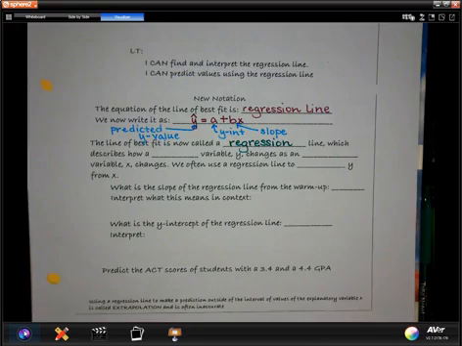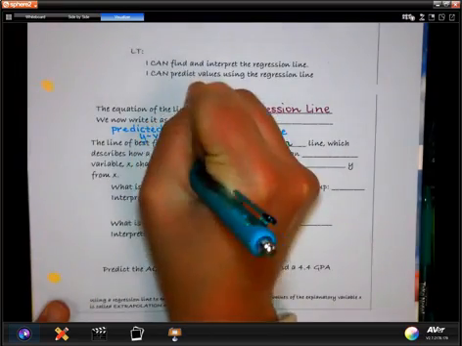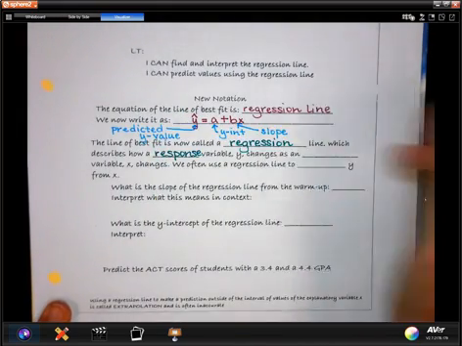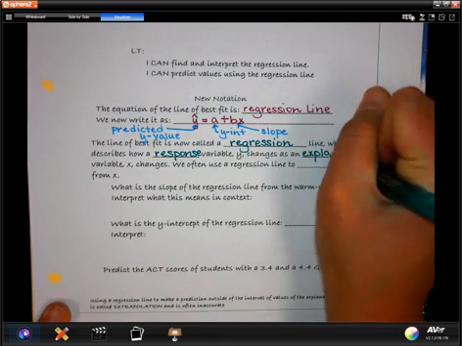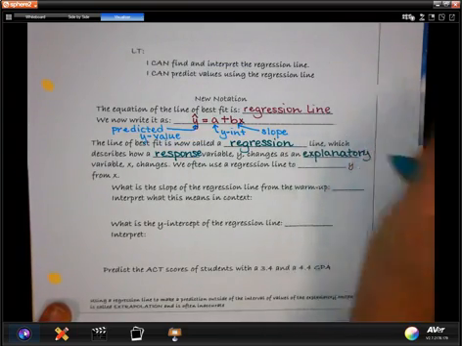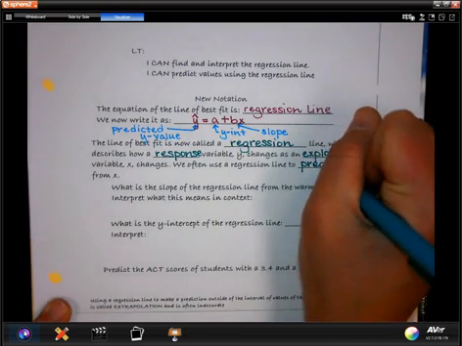And a regression line describes how a response variable, the y, changes as an explanatory variable, the x, changes. And we often use a regression line to predict y.